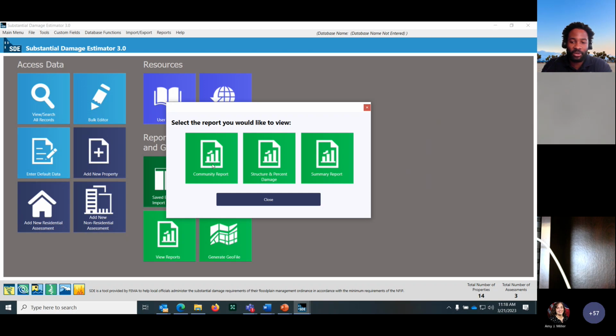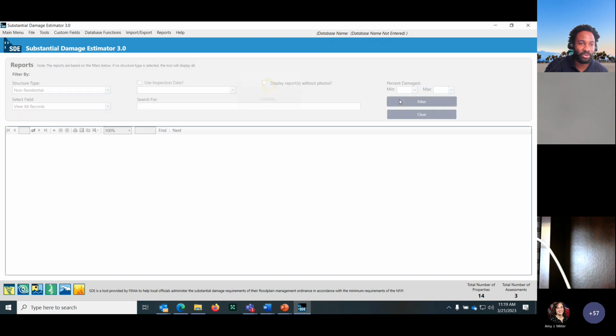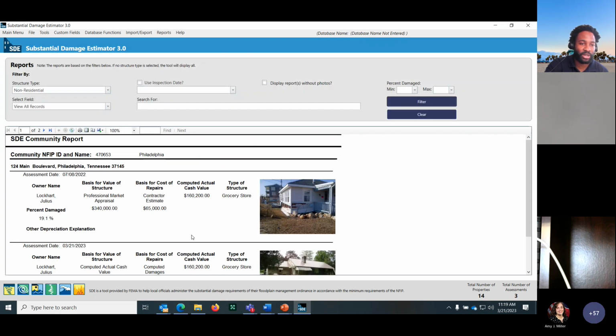So if I click on community report, it's going to open up. And right now it says I could filter by both types. If I want to filter by residential, non-residential, I'm going to click on just non-residential. If we want to be specific and go by inspection date or display reports without photos, I could click on that. But I'm just going to click on filter, and it's going to bring me up a community report.